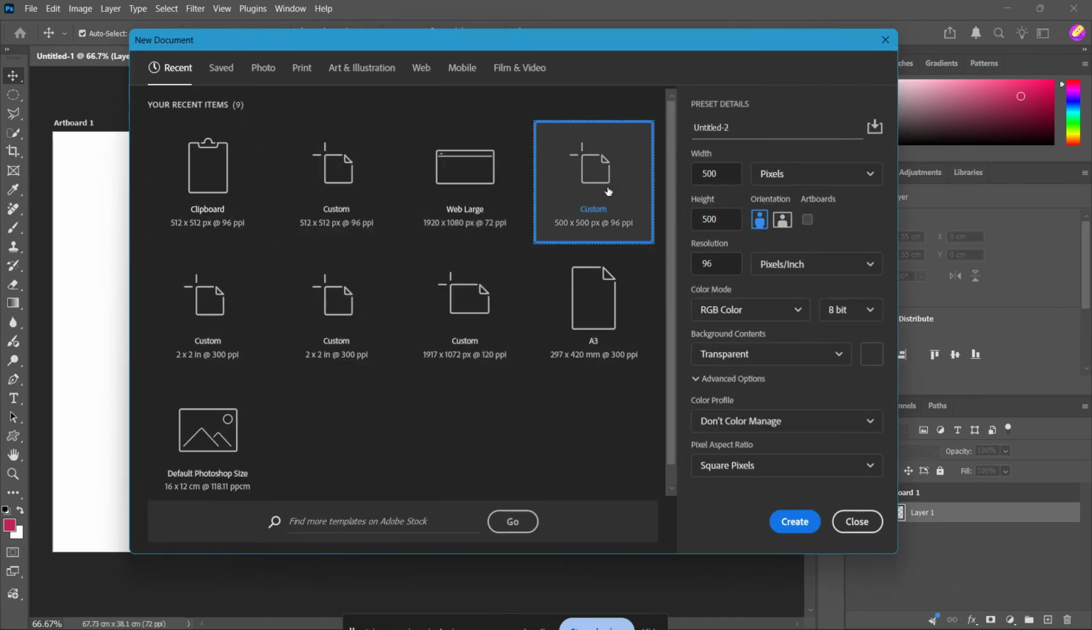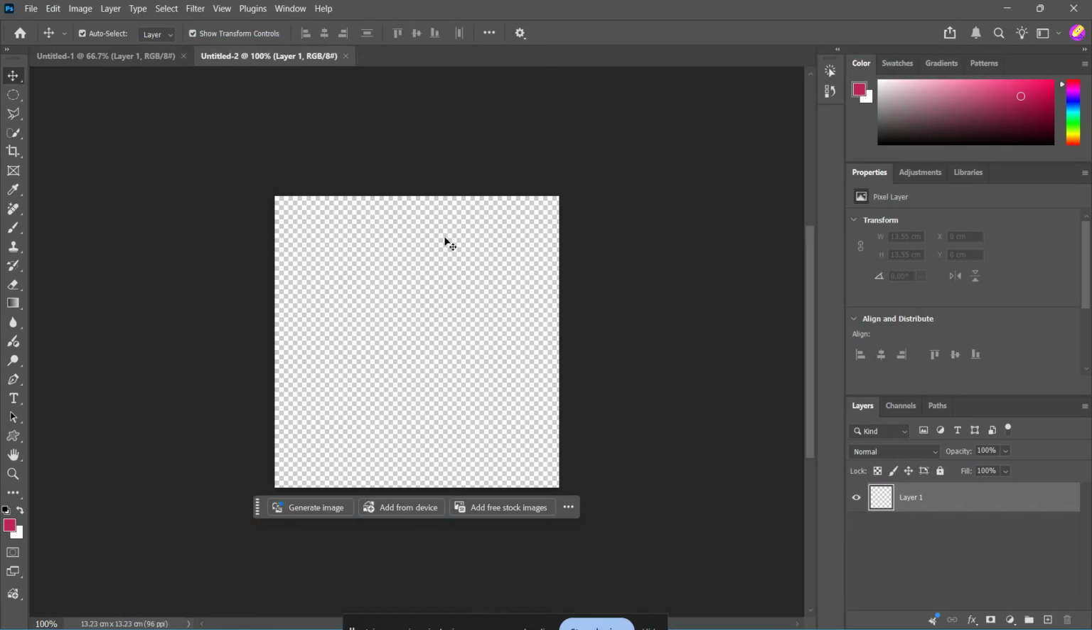You can use 100 by 100 pixels for a very small tile, or 500 by 500 pixels if you want a little more room to work. The key is that the canvas must be perfectly square. Then set the background contents to transparent, and click Create. That gives you a clean empty canvas that is ready for your pattern design.